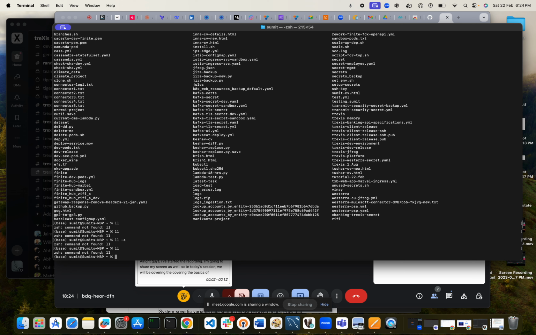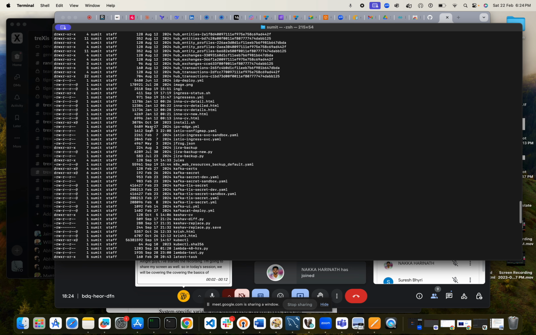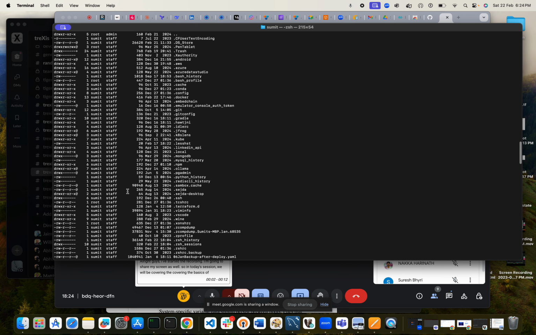this is not working in Linux on this MacBook. Otherwise, it used to show us, okay, ls hyphen la. So yeah, it works here. So ls hyphen la shows us all the details: when it was created or last updated, what the file name is, what permissions it has, what the size is, who the user or creator is. Each and every detail it will show here.